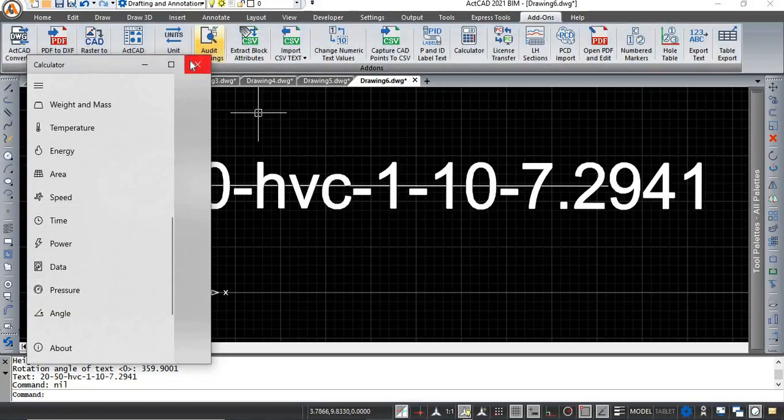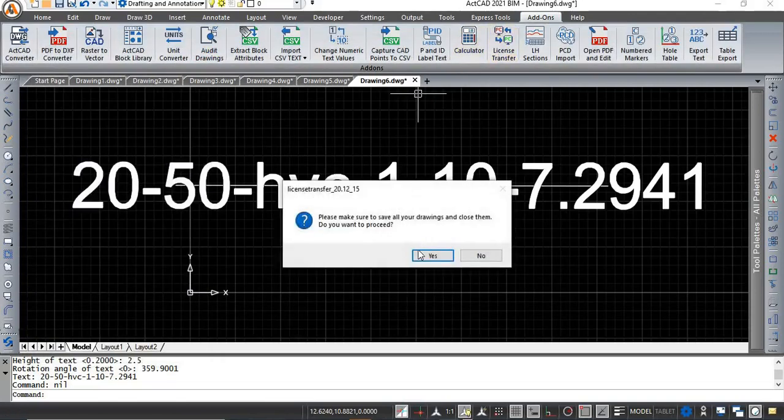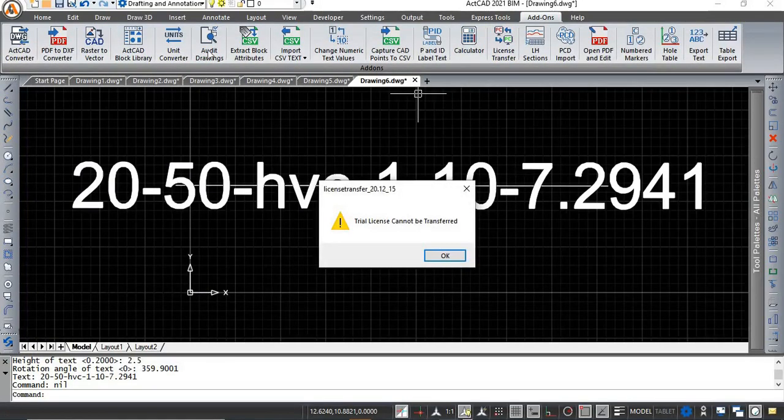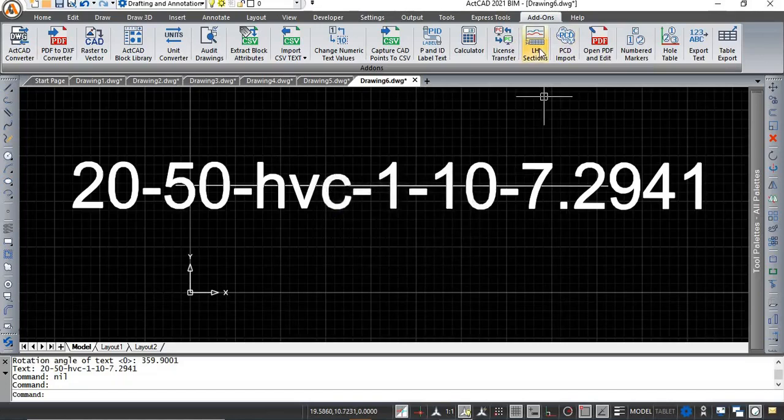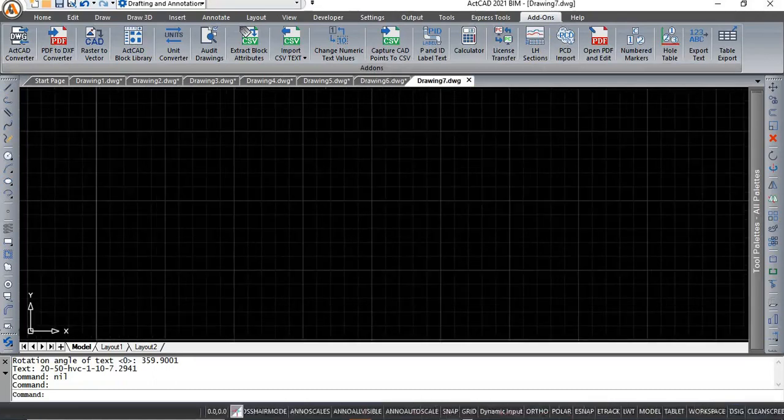License transfer. If you want to use the software in a new PC, by uninstalling the software in the old PC due to some reasons, just double click on the license transfer and the key which is activated is released from that PC so that you can activate the software in the new PC.